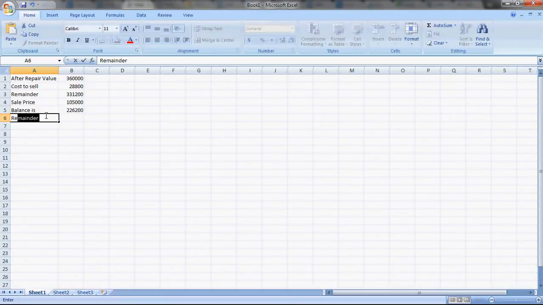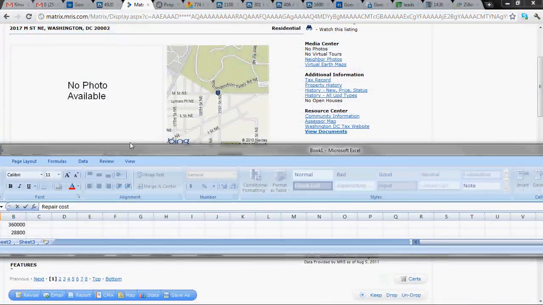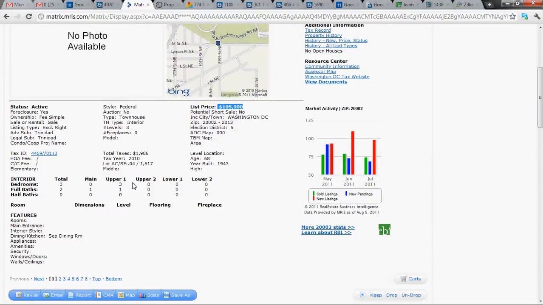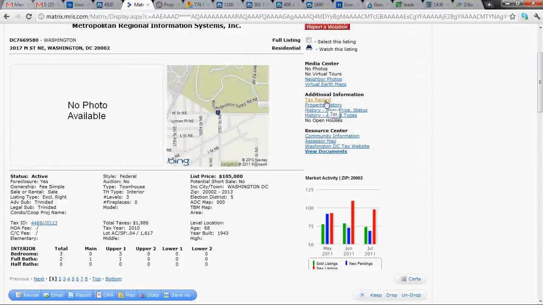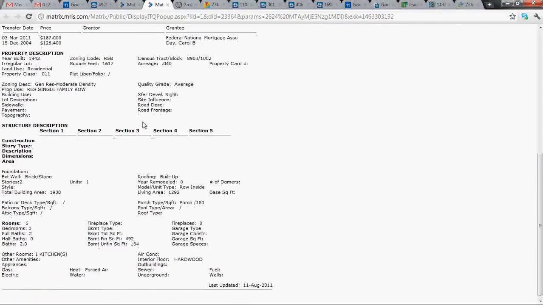Next I'm going to type repair cost. The repair cost is the cost it will take one of our clients to renovate the home, bring it up to shape, and to sell it properly. The tax living area on this home is almost 1,300 square feet. If we go up to the tax record, I can see at the bottom that the total living area is 1,292 square feet. What's more important to us is the total building area, which is 1,938 square feet, including the basement. So it's 1,292 plus 492 plus 164 equals 1,938.